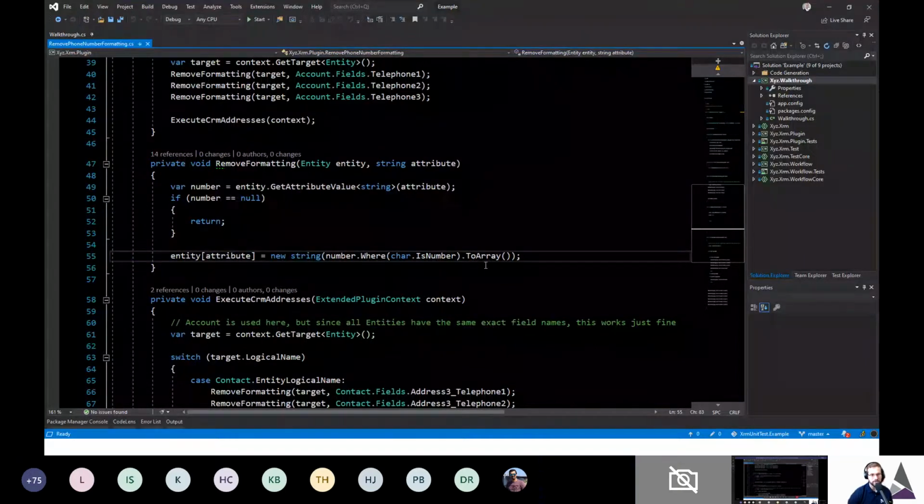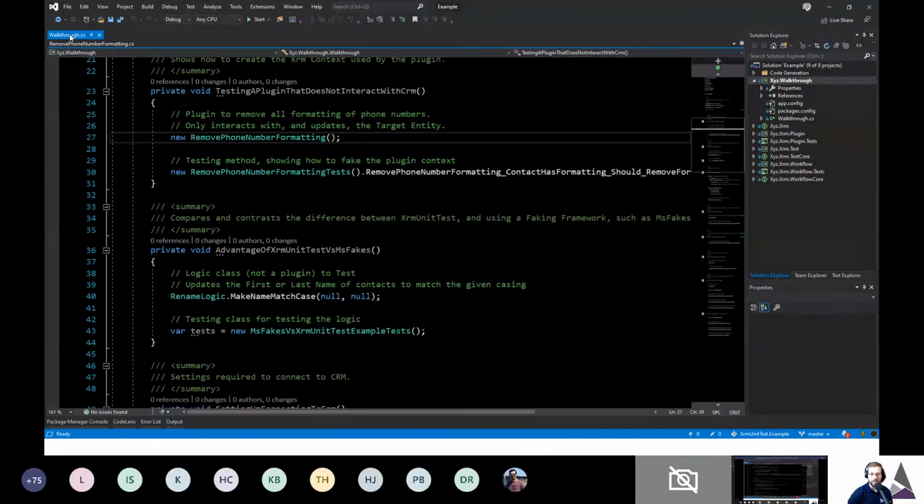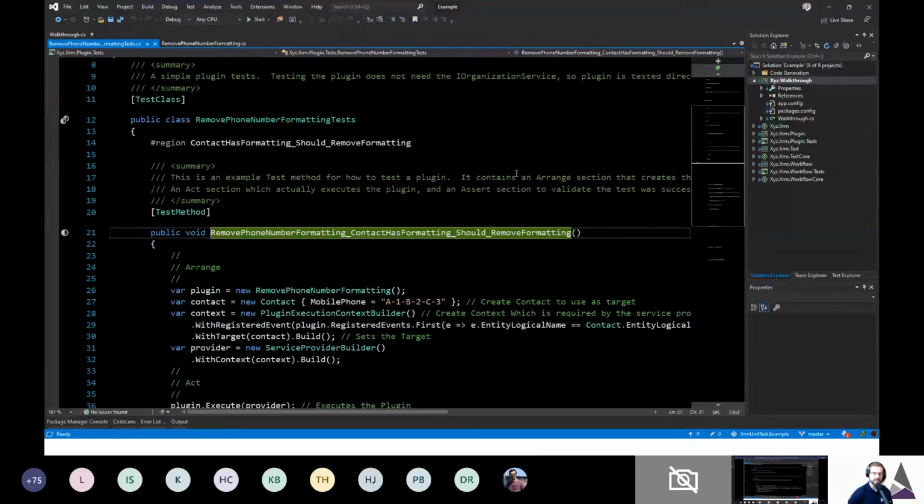That way, when your users are wanting to search for an entity by phone number, they never type in any formatting. It just always is the full phone number itself. So that's how the plugin's set up. So let's take a look at the actual test itself.